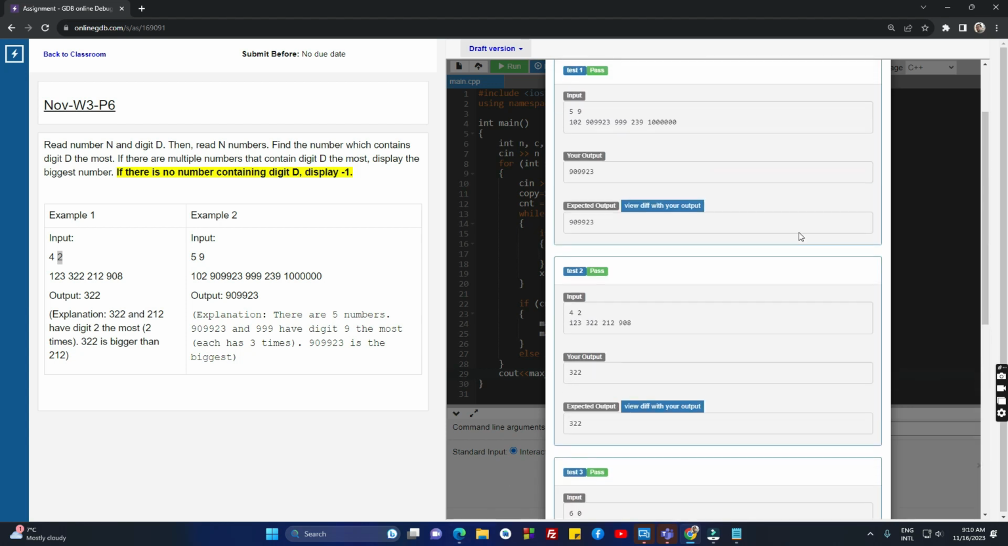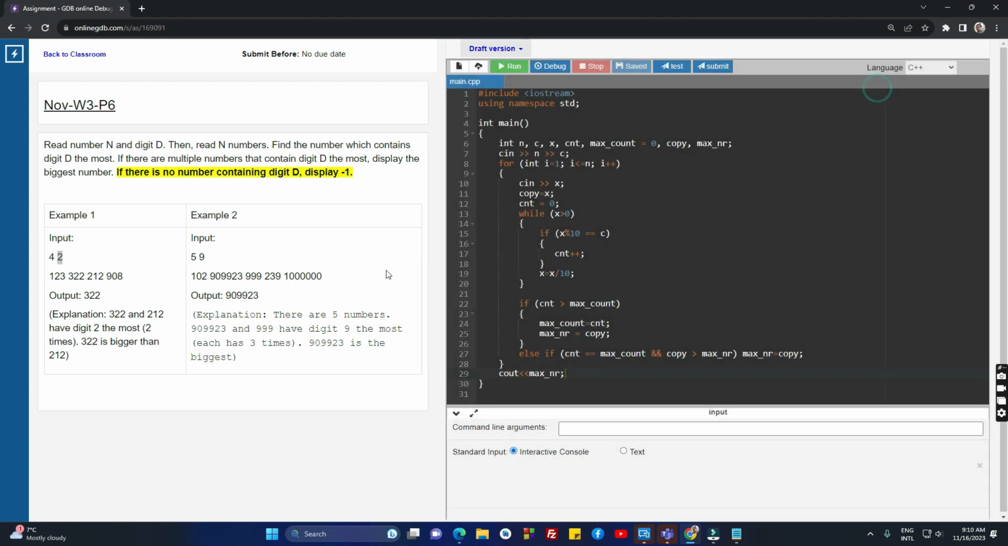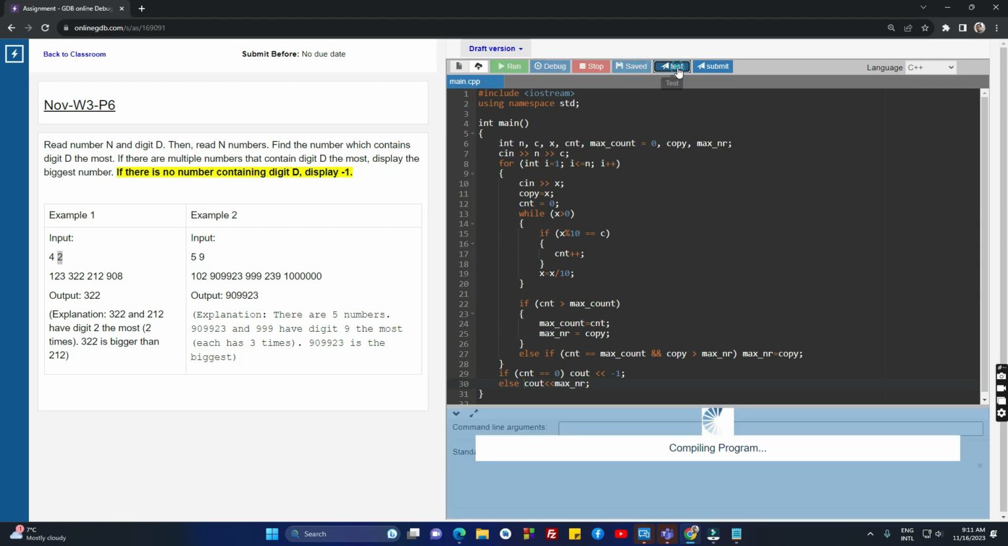We didn't cover the case where there's no number containing digit d, which means if this counter is still 0. So if the counter is still 0, then you want to print -1. Else, you want to print maximum number. Let's test it one more time.